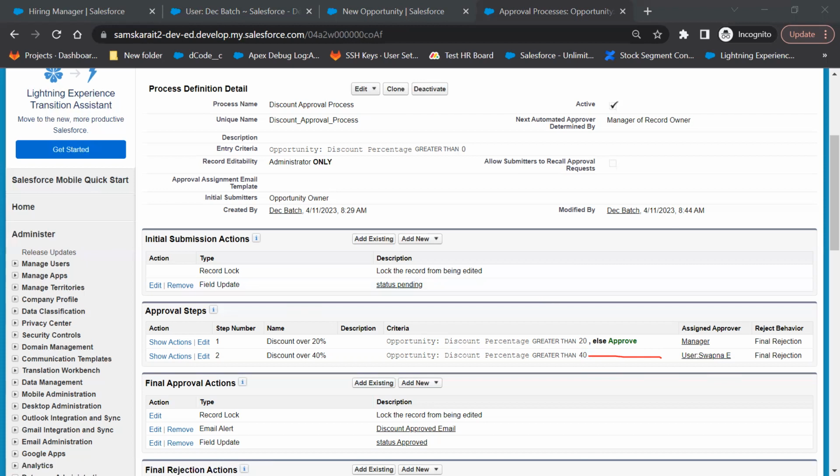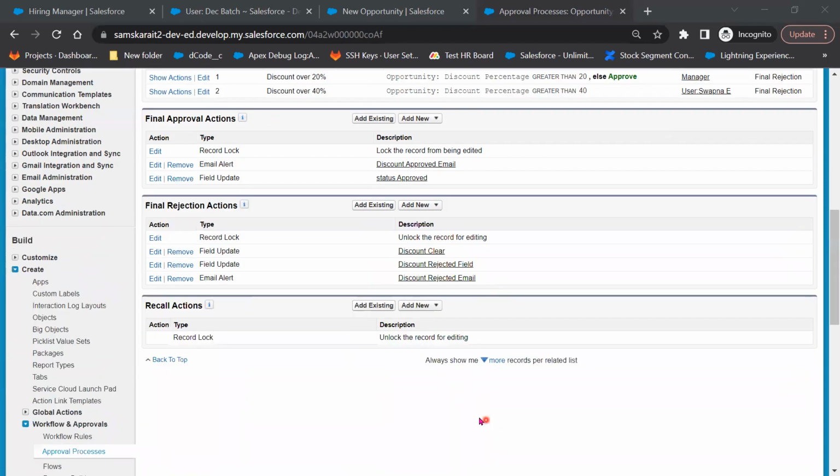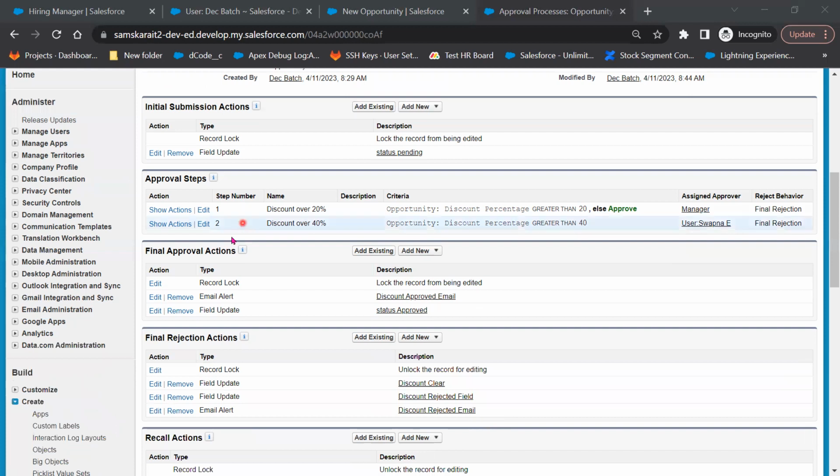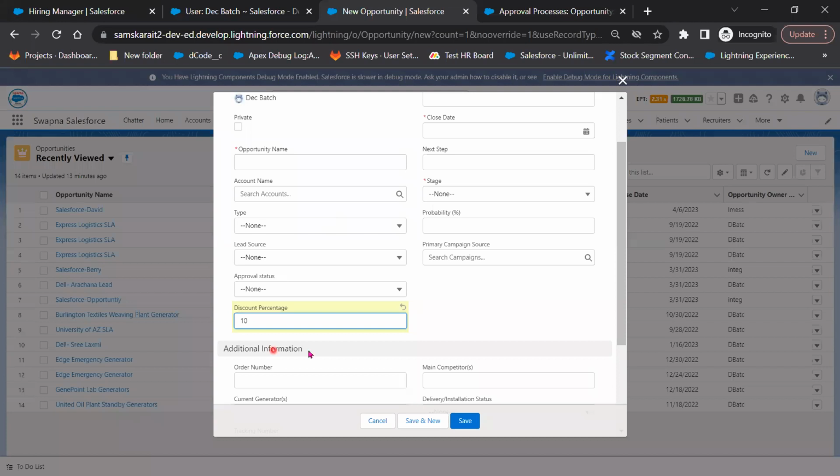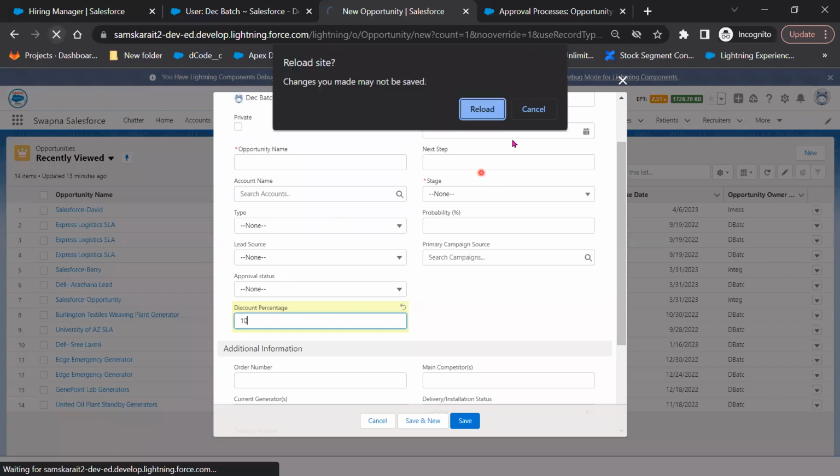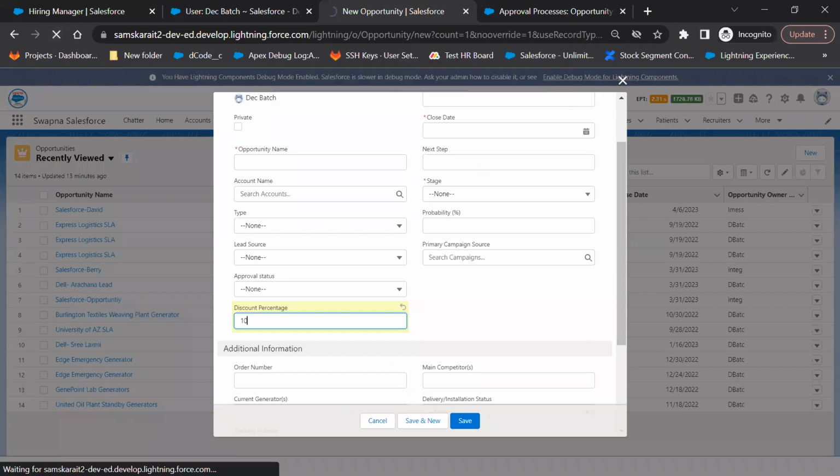Is there anything like that? For example, when we start this approval process, if the discount is directly more than 40%, instead of going to step 1, can we go directly to step 2? Is there any possibility like that? No, we do not have that. Controlling the steps is not there. It has to follow the order. Now, let's suppose I'm going to create a record in the new opportunity.